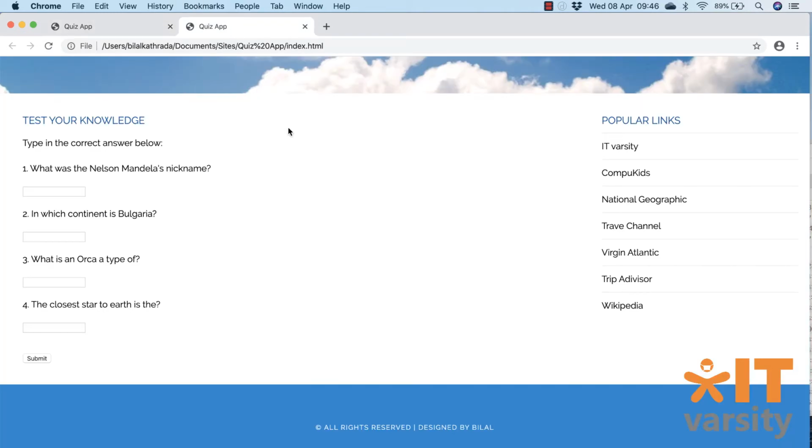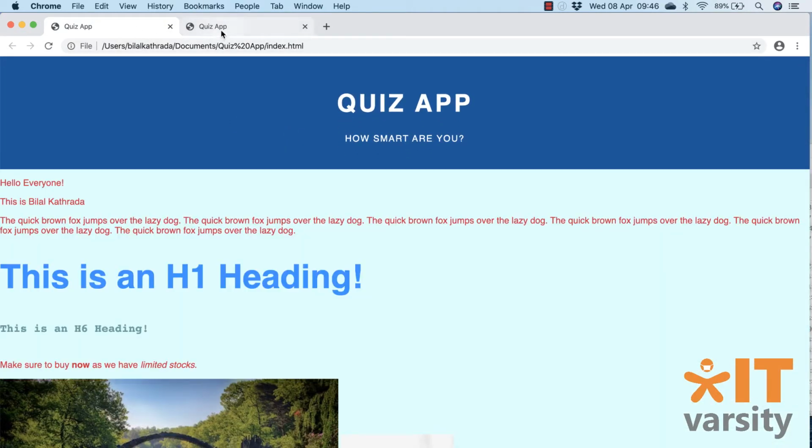Fantastic. So you can see it looks very similar to what we have. Of course, we need to make a few small changes.